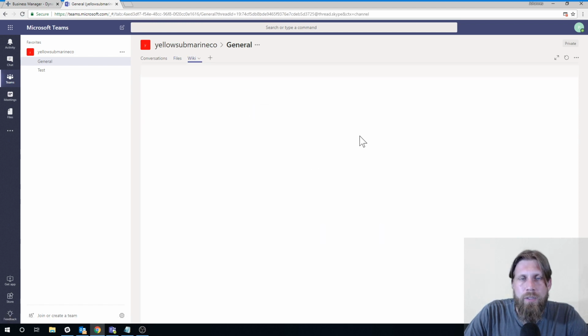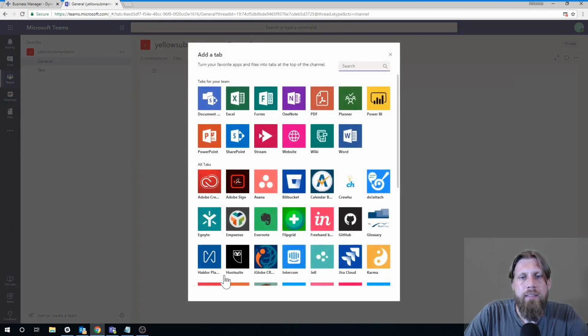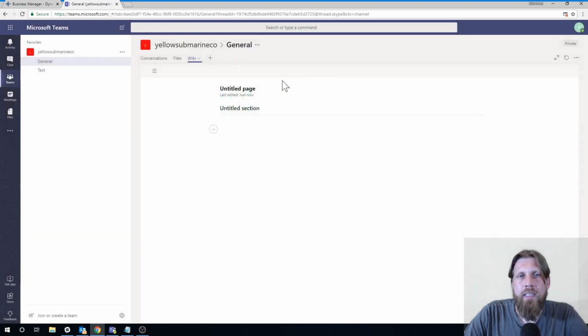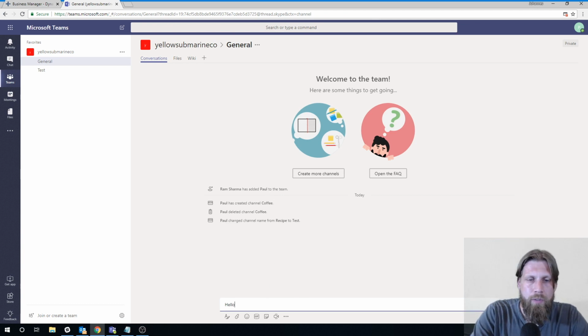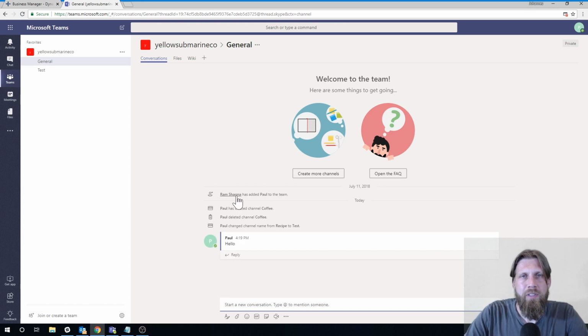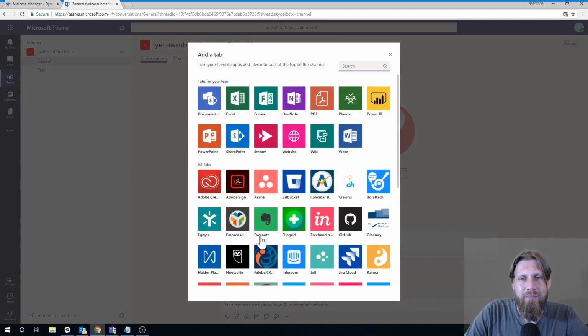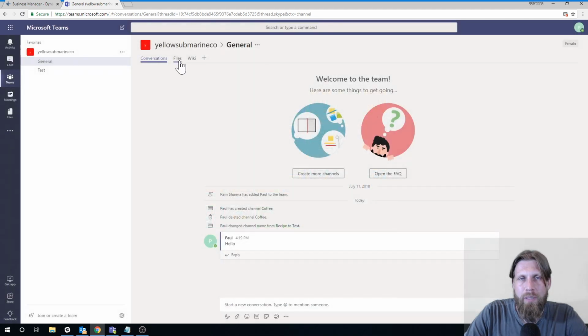There's a wiki here as well. And then you can actually add apps to this. And so you could basically spin off a lot of different things from this chat window. So the whole idea is that it's a collaboration. And you're in there having a conversation with people, like here. Like I could just type hello. I'm actually talking to myself because I'm the only one on the channel. And then you can be adding more apps, putting up files, etc.